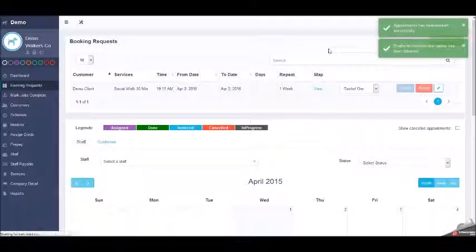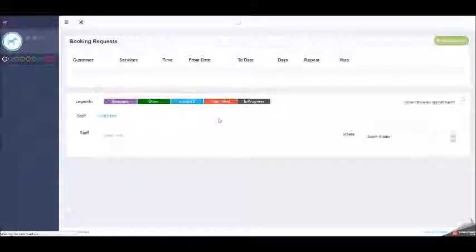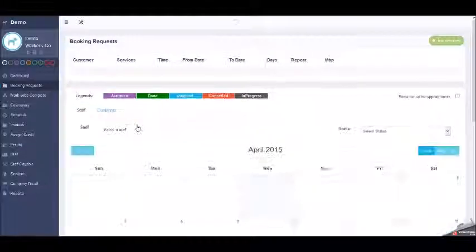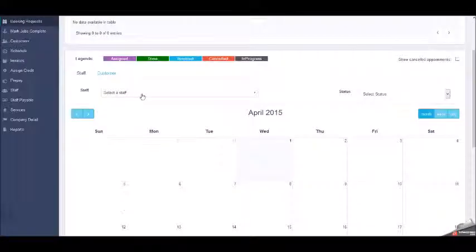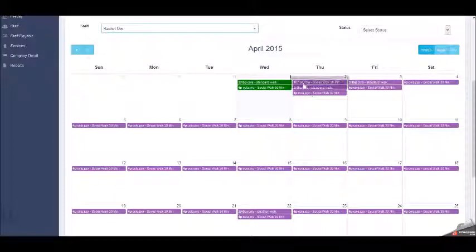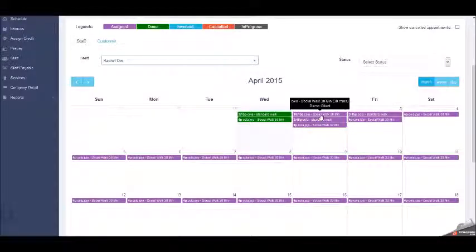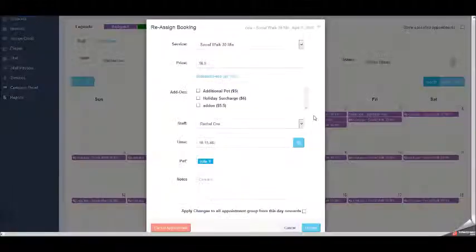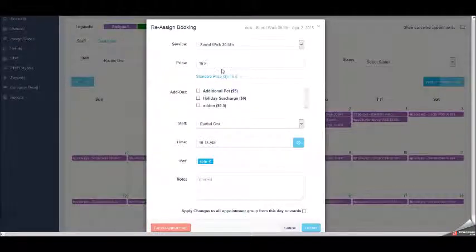An email is sent to the staff that a new booking request has been assigned to them, and to the customer confirming that we have accepted their booking request. Let's look at Rachel's calendar. On April 2nd, the 10:15 a.m. walk is the one that we selected. On the calendar, you can click on the walk and make any changes in terms of price, reassign it to a different staff member, change times, or anything.